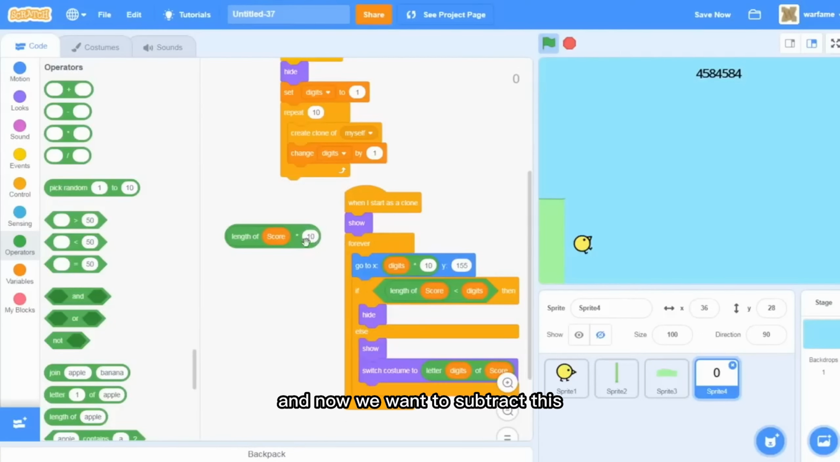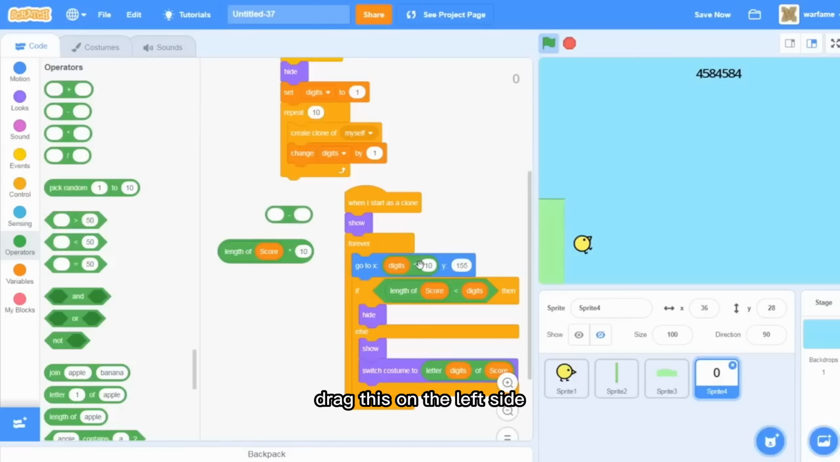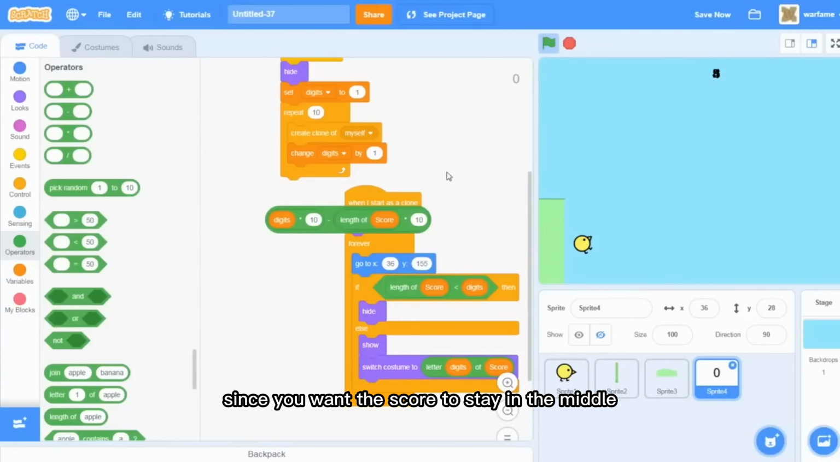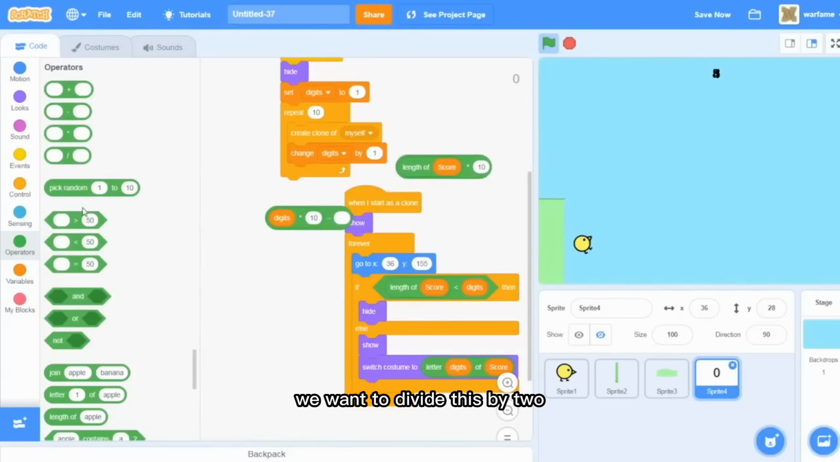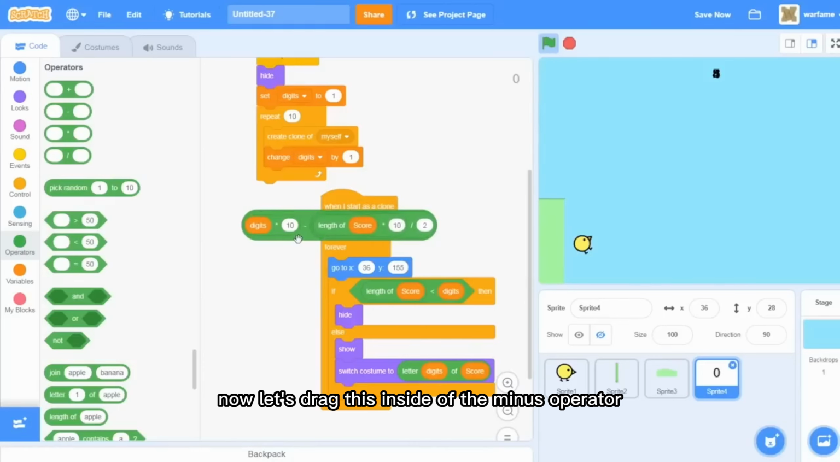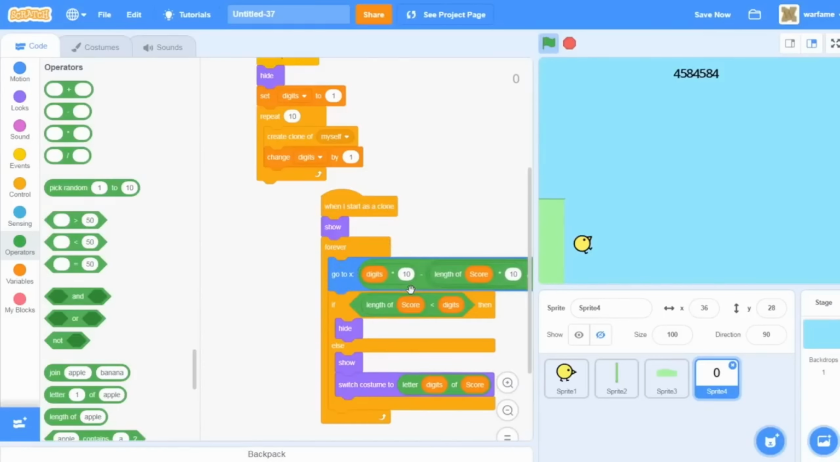And now we want to subtract this from the original X position. So let's grab a minus operator, drag this on the left side, drag this on the right side. And oh yeah, one more thing. Since we want the score to stay in the middle, we want to divide this by 2. So let's put this on the left side, and then divide by 2. Alright, now let's drag this inside of the minus operator, and drag this back.